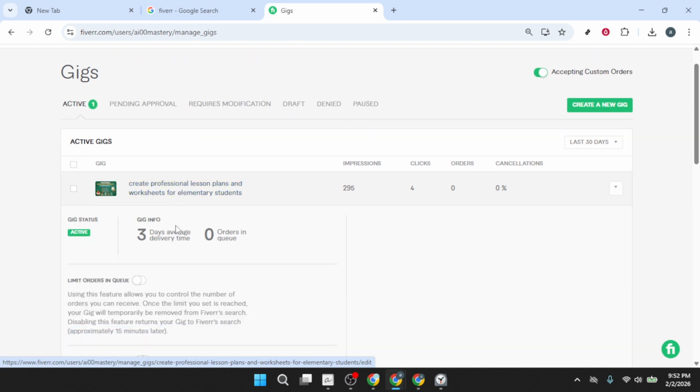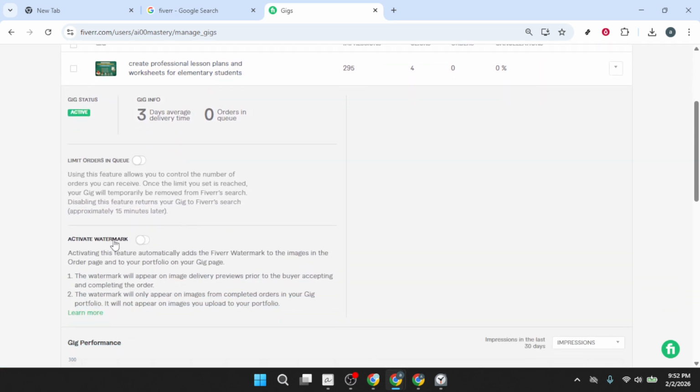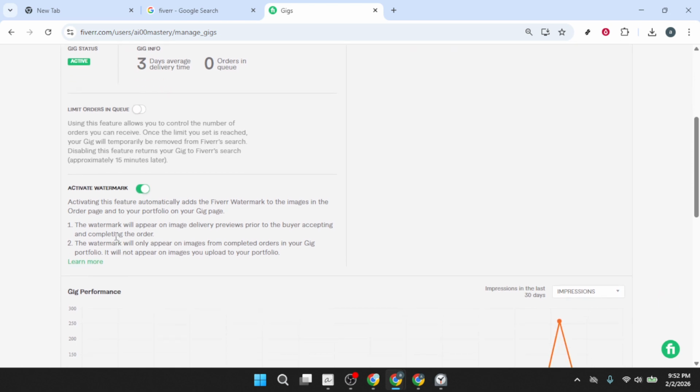Here, look for the option labeled Activate Watermark. You'll see a toggle switch next to it. Click the toggle to turn it on. Once it's enabled, the switch will change state to indicate it's active.